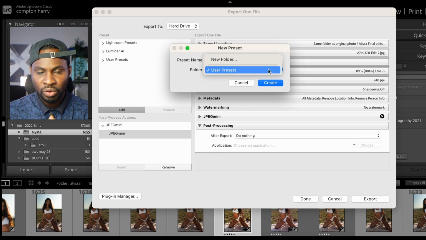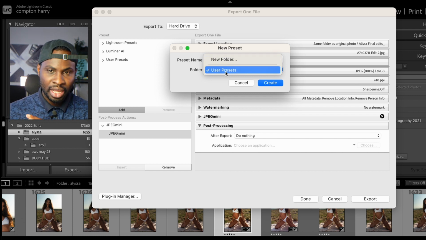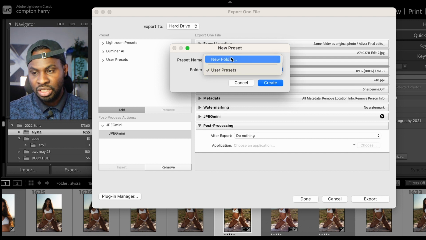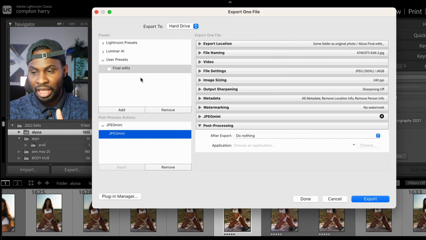You can create a new folder if you wanted to create a different workflow for, say, if you did weddings or events, or portrait sessions. You can create different folders and create different editing presets based off of those different workflows. So I will just keep this one as a user preset and you hit create. So next time you come to edit and export, you will then export using that preset.